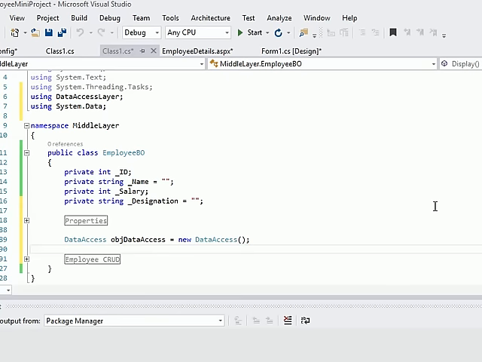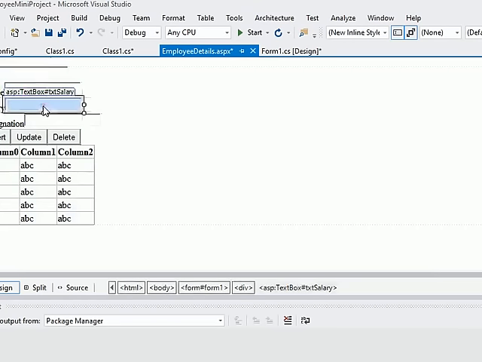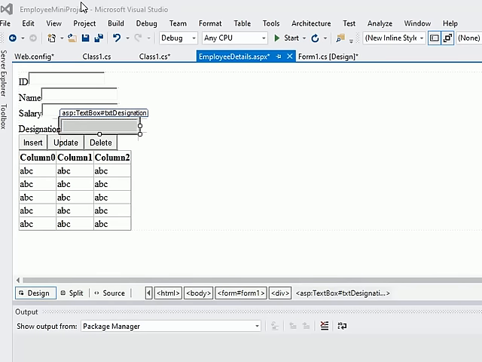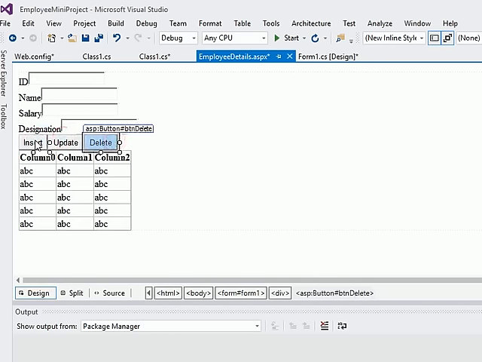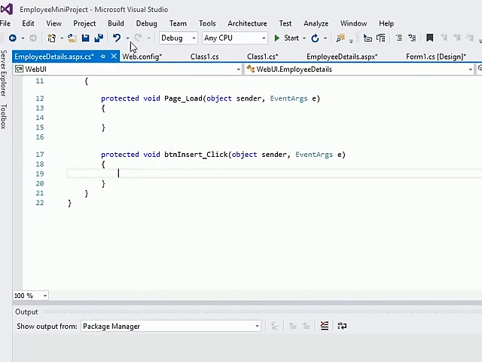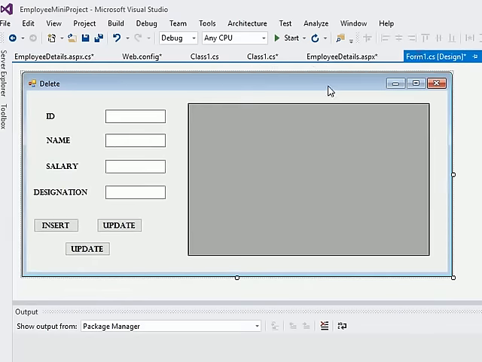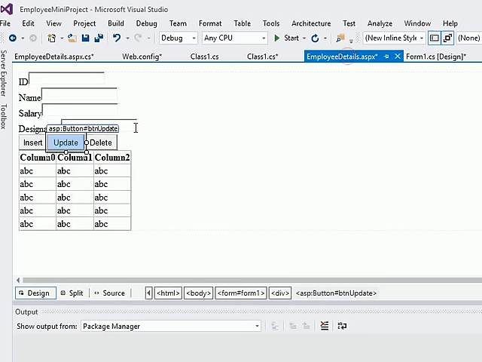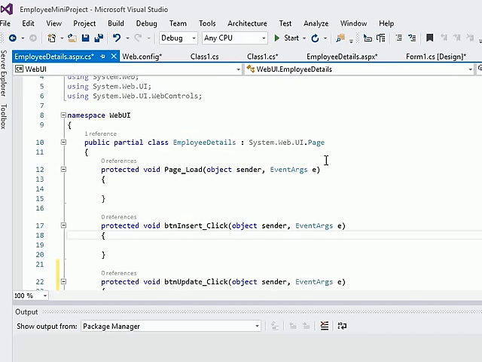Let's go to web. This is our total format. So what we want, sorry, four things to be done: display, insert, update, and delete. For display, we have our grid view. For insert, update, and delete, we have our buttons. Okay, let's go to the code behind of the insert. First, we'll do one thing. We'll call all the code behind of my buttons. Very good, perfect.